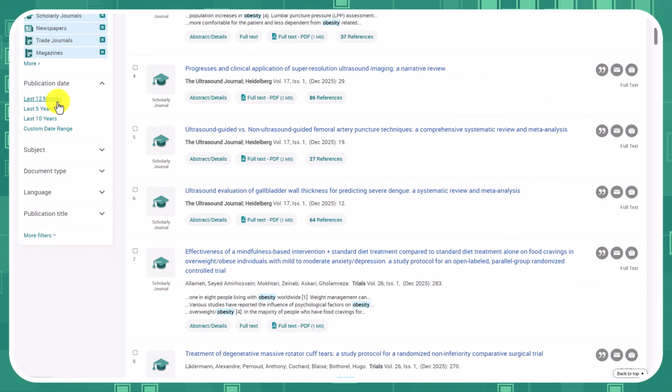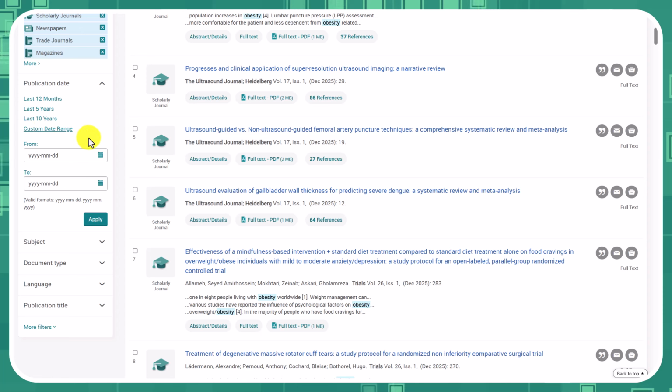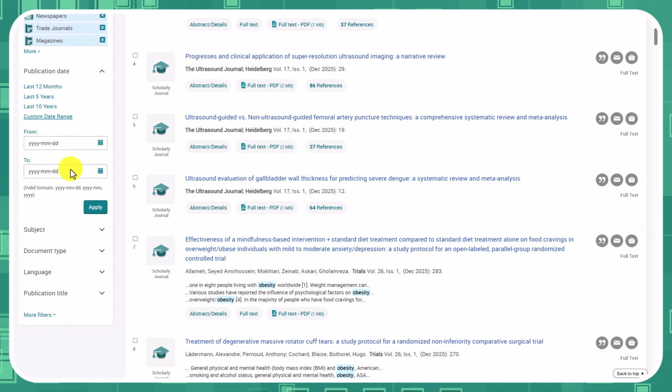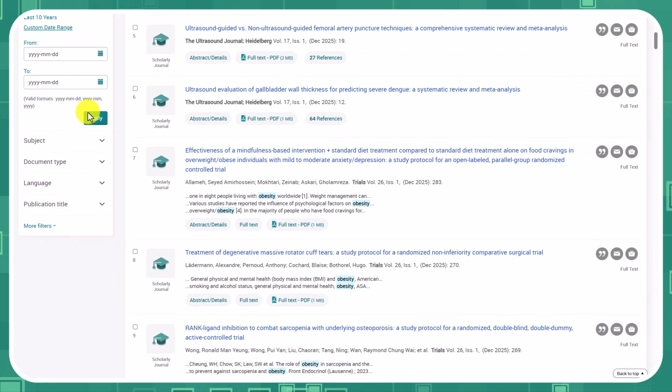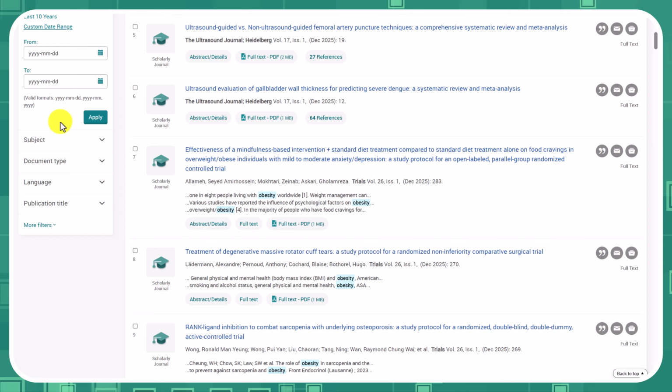The presets are last 12 months, last 5 years, last 10 years, but you can also type in a custom date range. Let's say you need only from the last 2 years, or if your professor is very specific and wants the last 6 years, you can make those selections here. I'm not going to select the publication date just yet. First, I want to go over some of the subject filters.